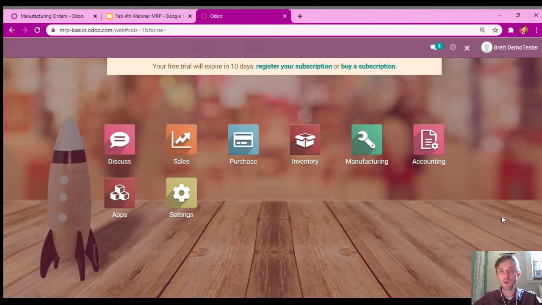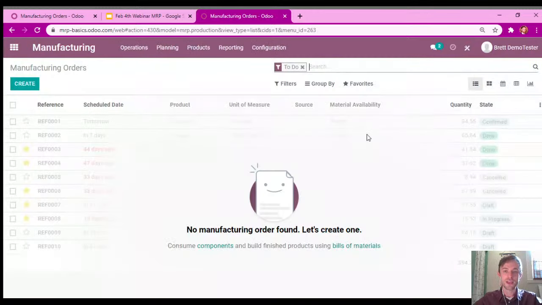I have just a few apps installed, but at any time you can install a lot more if you need to. But to focus on what we're going to focus on, all we need is this. I'm going to go straight into manufacturing. And in the manufacturing app, it'll show us a list of manufacturing orders. We don't have any pending right now, but we will.